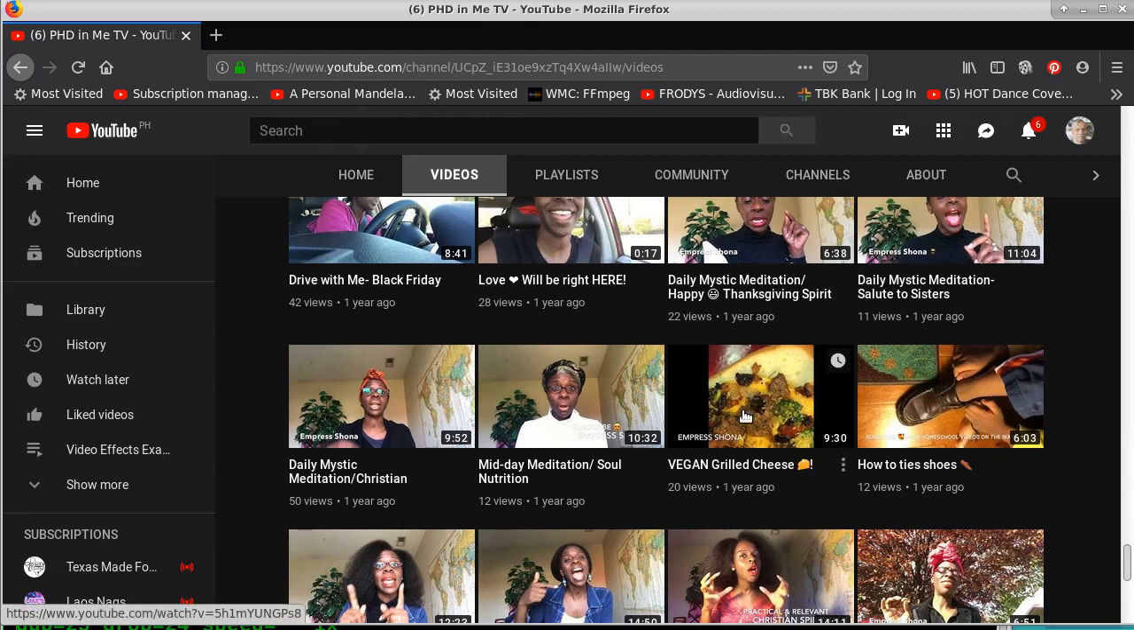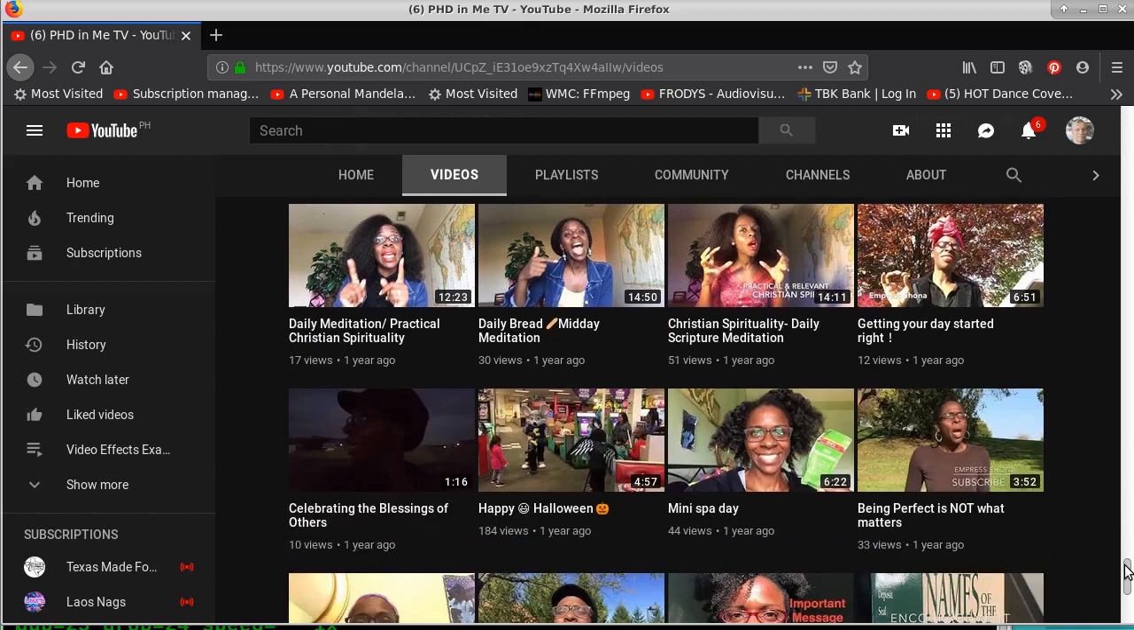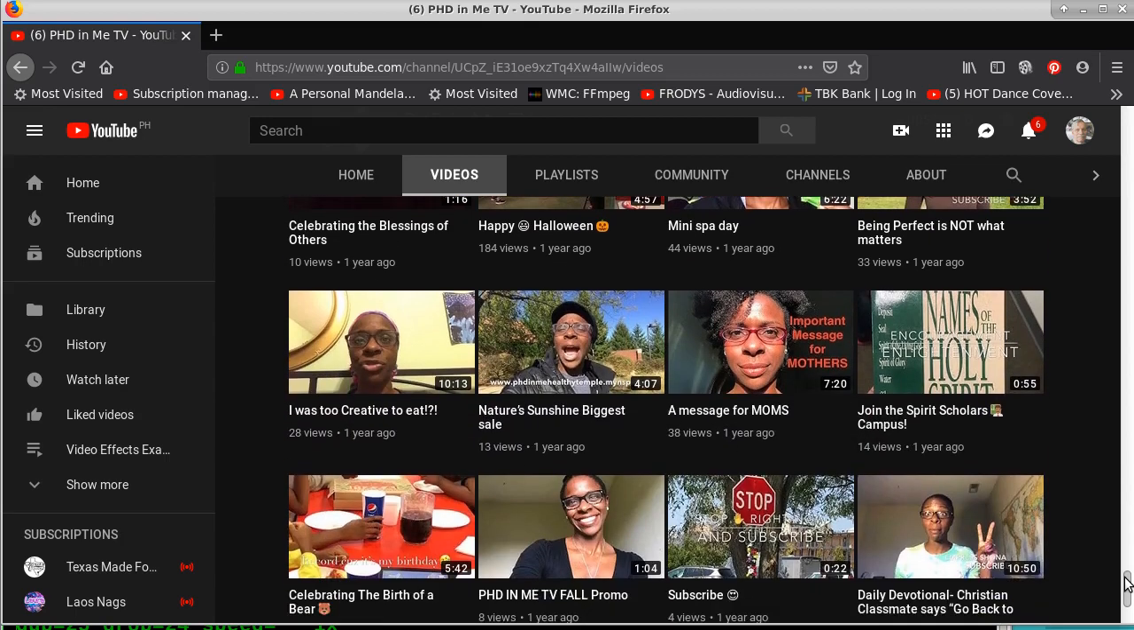Vegan grilled cheese. Oh my God. I like vegan, but I would never go 100% vegan. It's just not for me. I eat a lot more vegetables than I do meat. But that 100% is not really in my book.